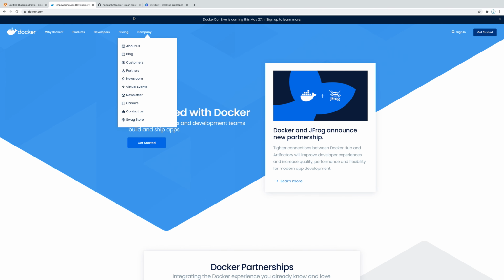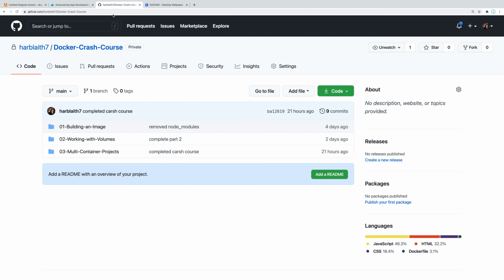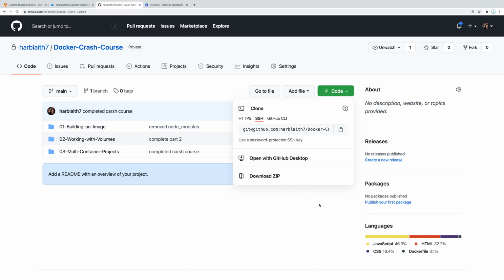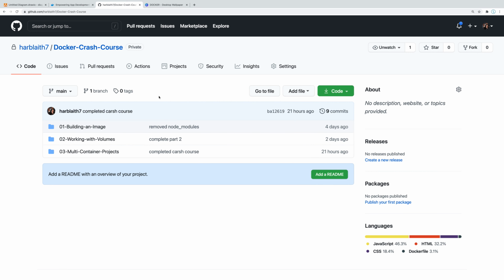Now to get started, I highly suggest to go to my GitHub page at Harblaith Docker Crash Course. And as you can see here, I misspelled crash by accident. It was just a quick typo. But essentially, what we have here are 3 projects right here. And these are the projects that we are going to be working with in this crash course. So you can either go ahead and clone this repo or you can fork it as well. You can do either, but these are the projects that I am going to be using. So if you want to follow along, you can go right ahead and clone this.